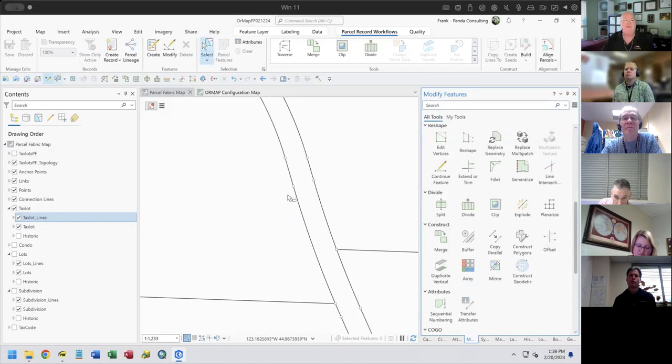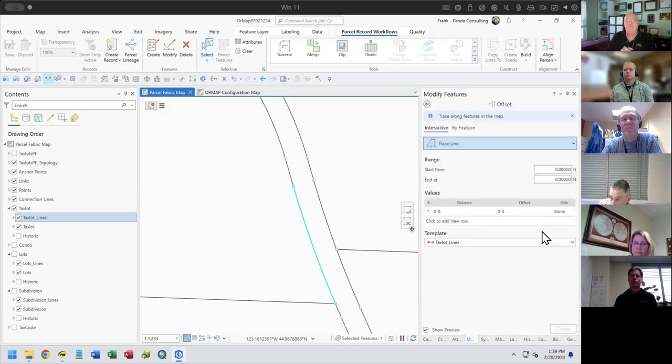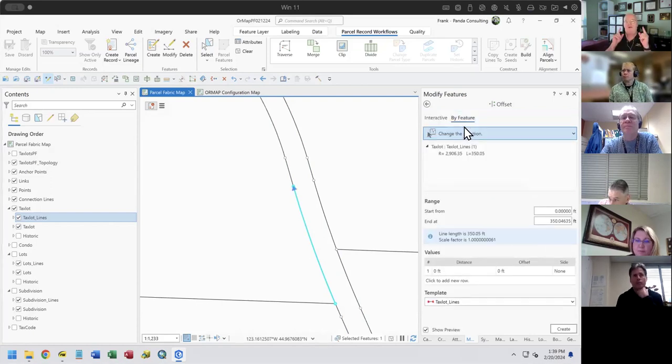Let's do it another way where we actually create a line. We'll do the offset. I'm sorry, I misunderstood what you were asking. So if we do it by feature now, we want to switch this.